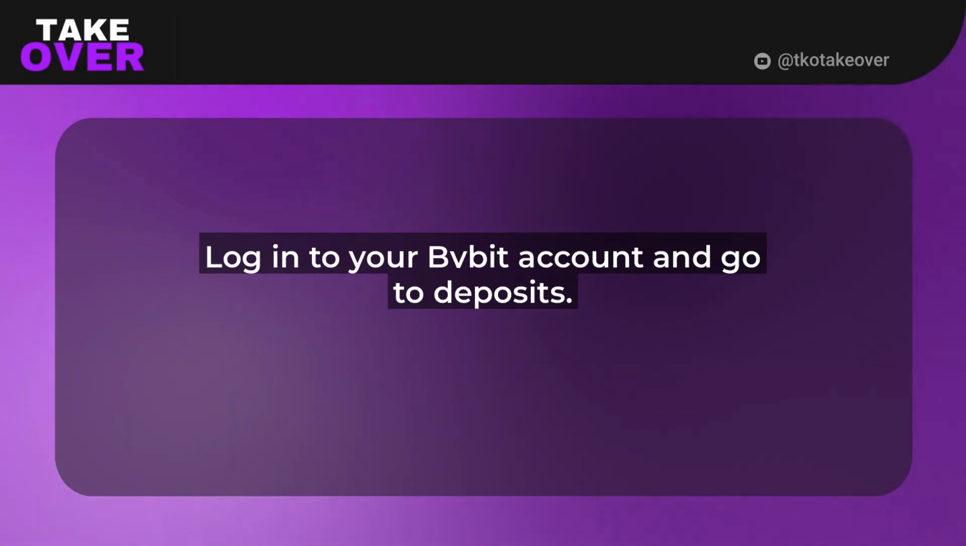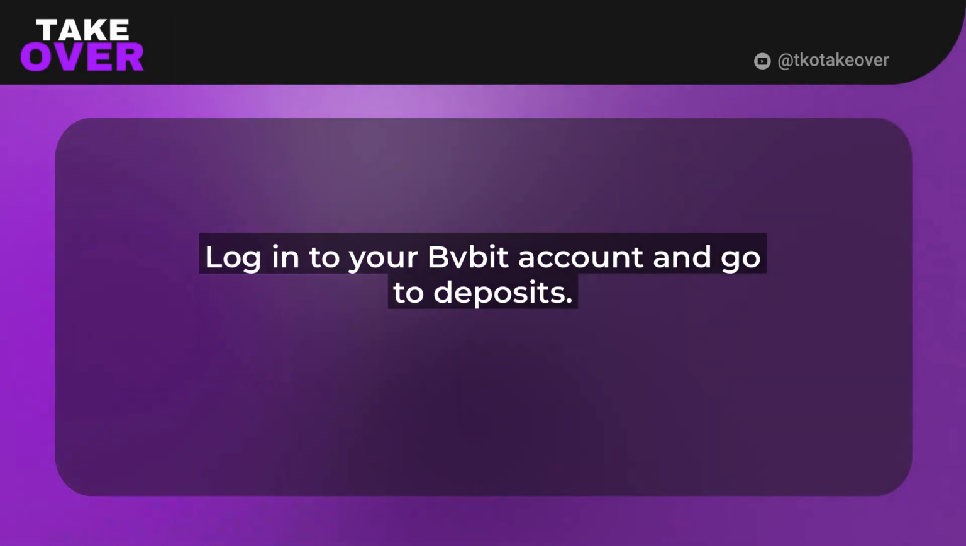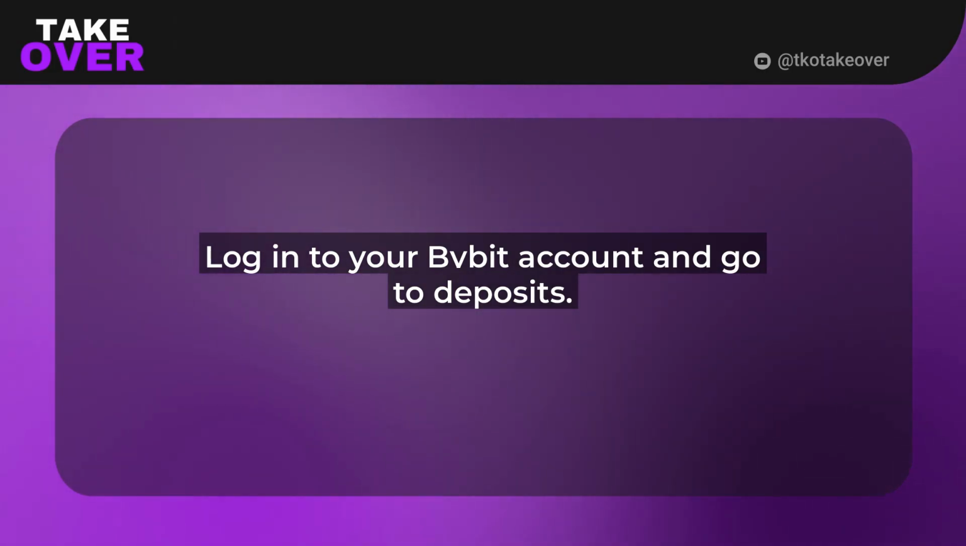First things first, ensure your Phantom wallet is set up and you have some USDT in it. If you're new, download the Phantom app or extension and connect it to your crypto account.